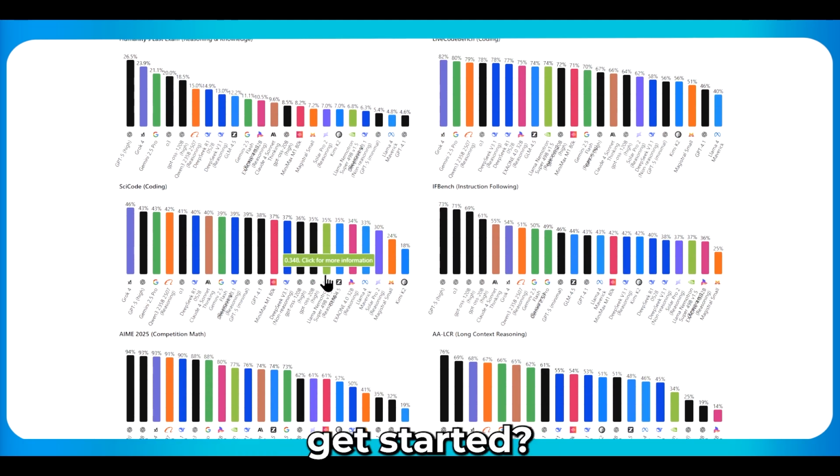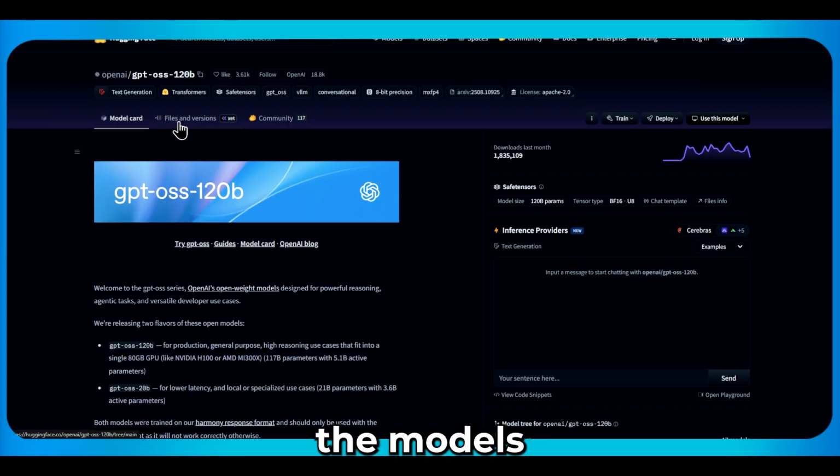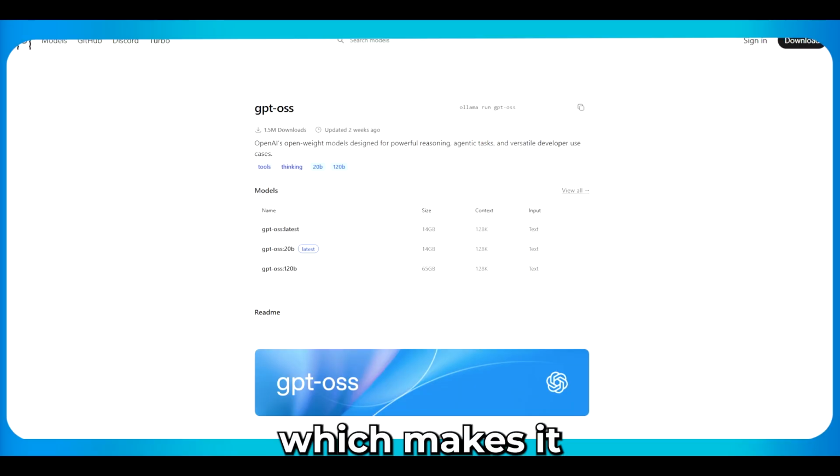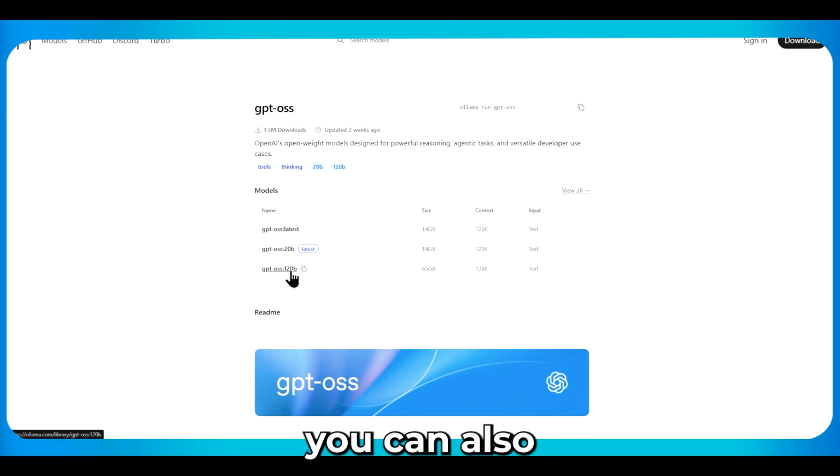So how do you get started? The easiest way is through Hugging Face, where you can pull the models directly. Another excellent option is Ollama, which makes it simple to run models locally. Once installed, you just run "ollama run gpt-oss", and by default, it will use the 20B model. If you've got powerful hardware, like an A100 GPU or Apple's M3 Max with plenty of RAM, you can also try out the 120B version.